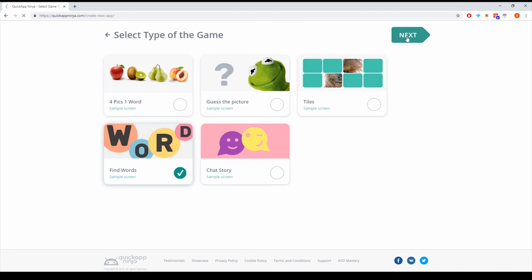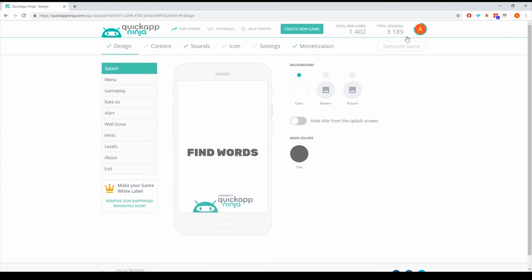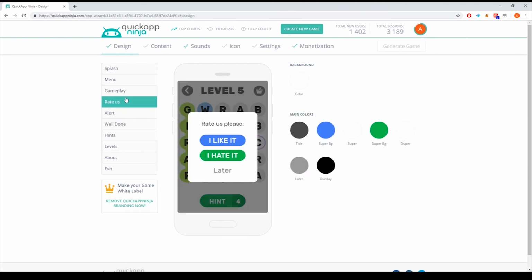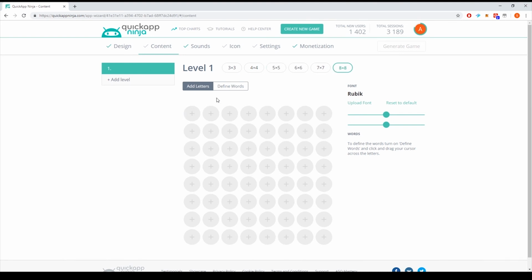Find words. Let's see this game. This one is a little bit different on the content side. So as you can see, the menu looks a little bit different, but again, it's only the design part, simple to use. The content side is a little bit different. You can pick from 3x3 to 8x8 size of the level. You get to define the words. So first you add letters here, like this. And when you want to define a word, you just go to define words and do it like this. And you just added the word.